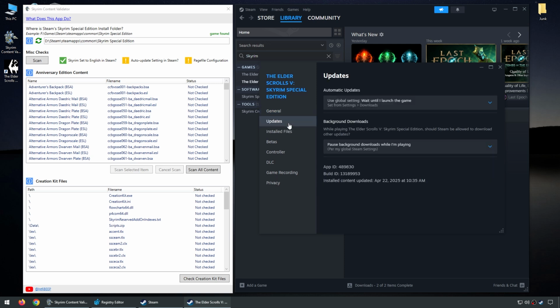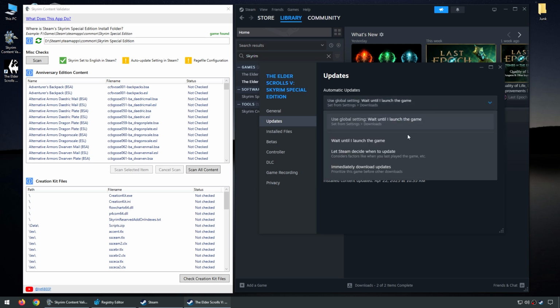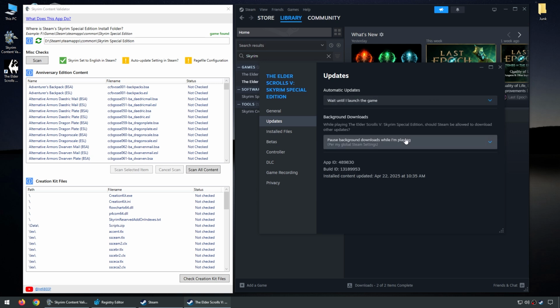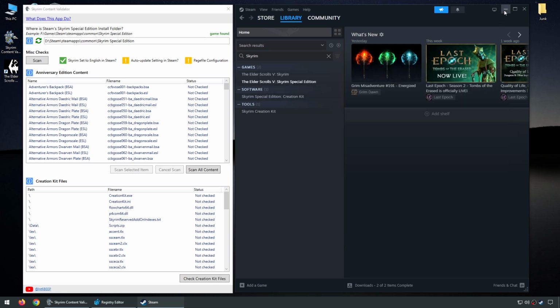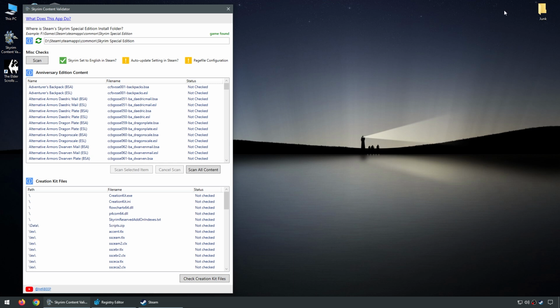If I click into the Updates tab, under Automatic Updates, I'll expand the options and click Wait until I launch the game. This will ensure that as long as I don't launch Skyrim in Steam, the base game will not be modified if there is an official Bethesda update released in the future. With the update method changed, I'll close the Properties window in Steam and minimize the Steam window. Back in the Validator, I'll click the Miscellaneous Checks Scan button again, and the yellow exclamation has changed to a green check. Let me show you where the Validator reads these values from.